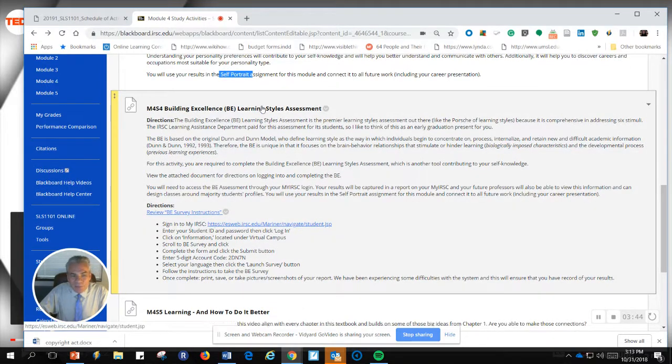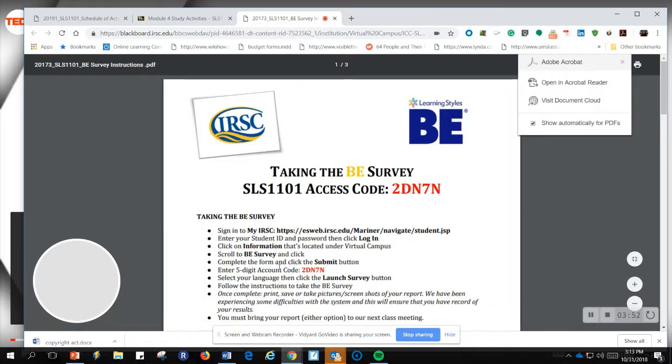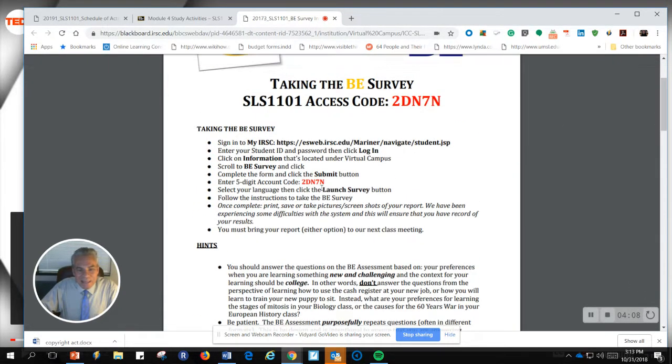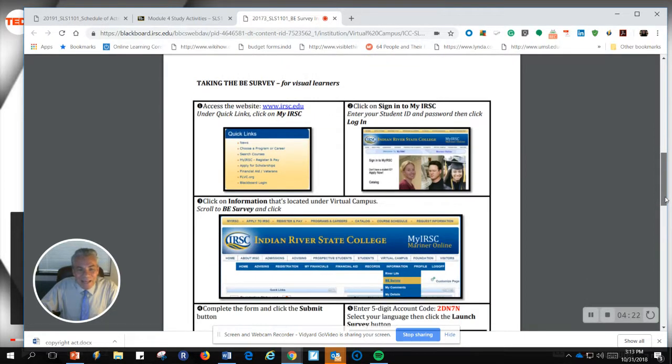Find these directions exactly. You'll find these on this link. When you follow this direction, you'll take this number and put it into the survey for SLS 1101 code. So be very diligent on taking these directions exactly. Sign into my IRSC, go into the student ID, put your password in, and take this test.